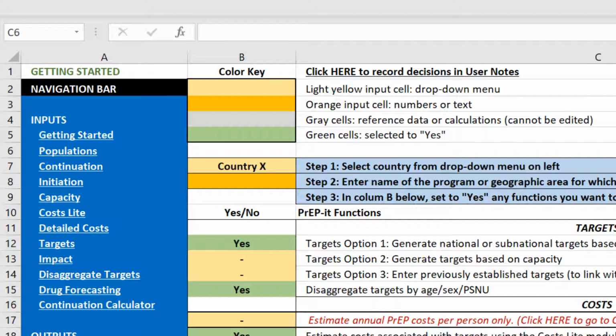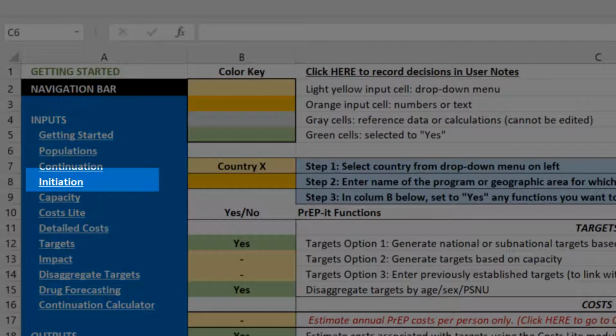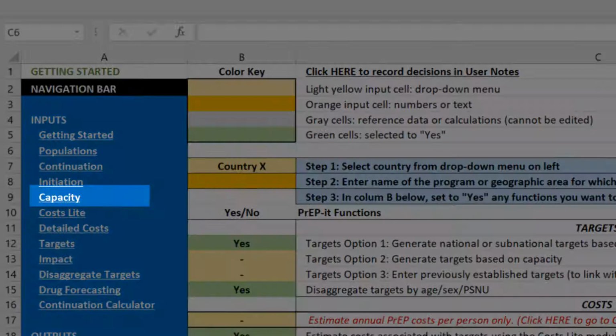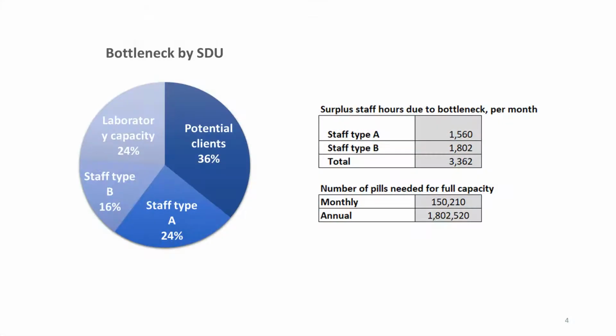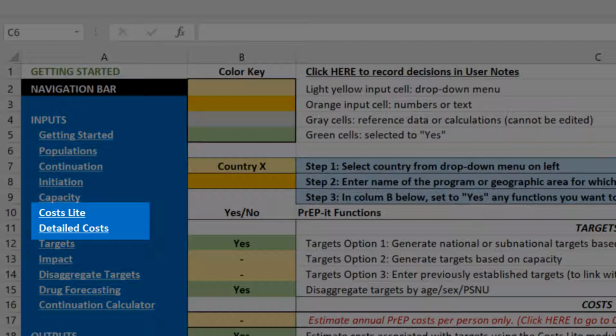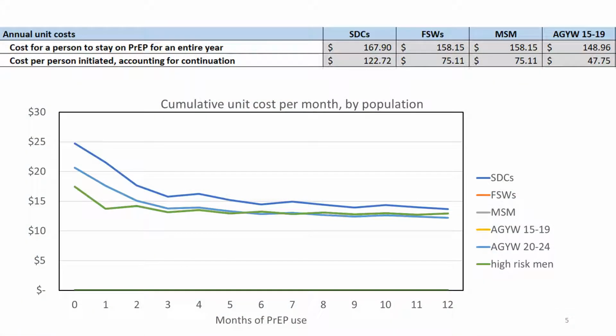For example, in initiation, it shows us monthly program data metrics around the initiation cascade. And this is used for program monitoring and to identify areas for program improvements. The capacity tab not only calculated total monthly capacity, but also calculated capacity by site or service delivery unit and allowed you to examine bottlenecks and think about different ways of allocating resources more efficiently. Both the Costs Light and Detailed Costs tab calculate annual unit costs for PrEP and allow you to see the cumulative monthly costs and how they decline the longer one stays on PrEP.